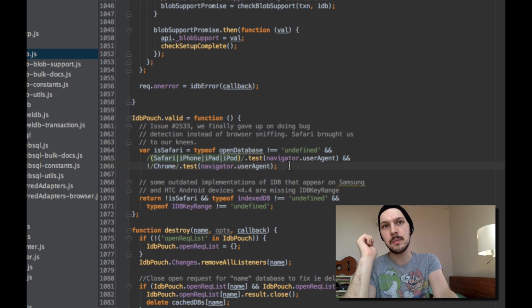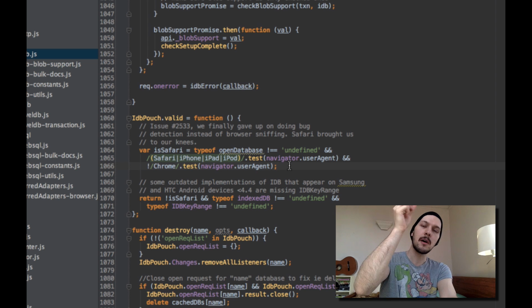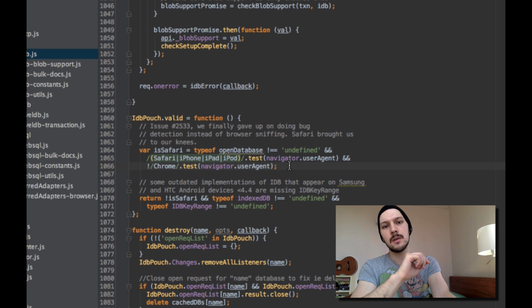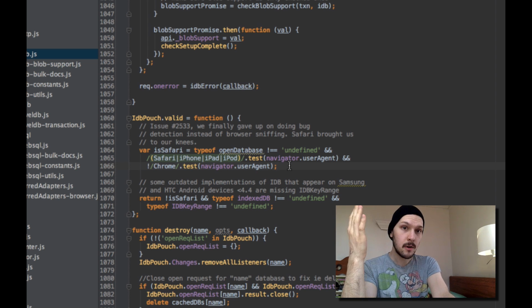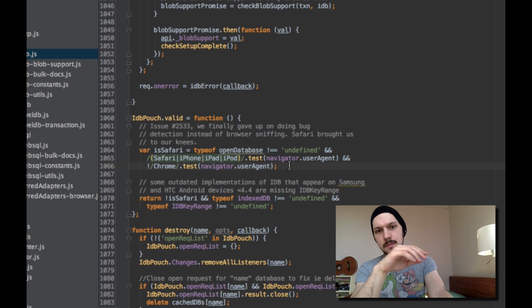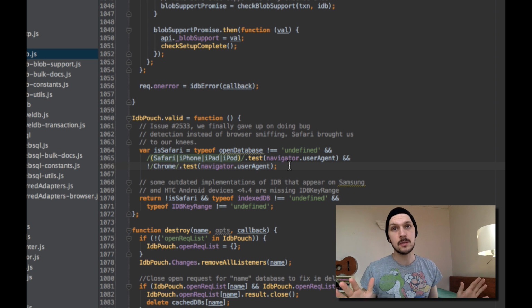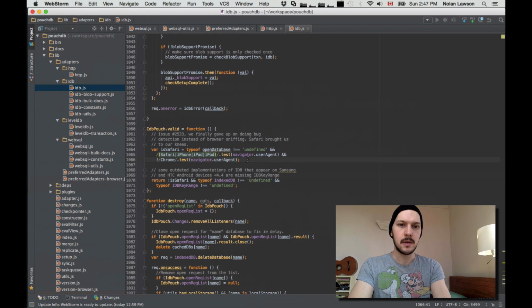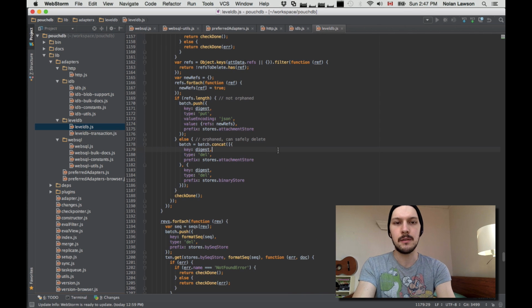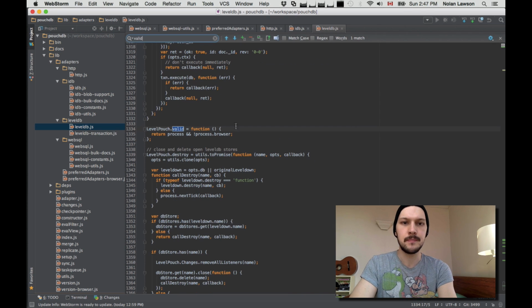So that's where it comes in, where we say, all right, we fall back from IndexedDB to WebSQL and not the other way around. You can fall back from one to the other, and in our documentation, there's plenty of descriptions of how to do that. But at a high level, by default, we prefer IndexedDB.